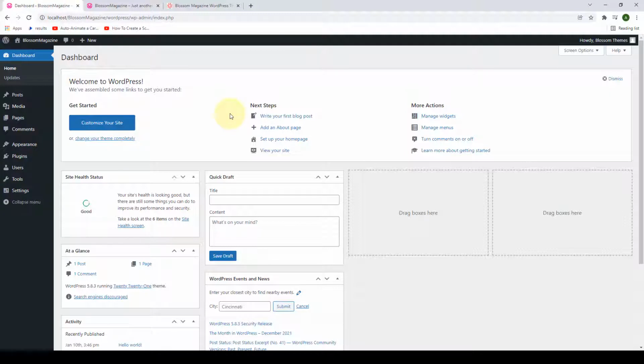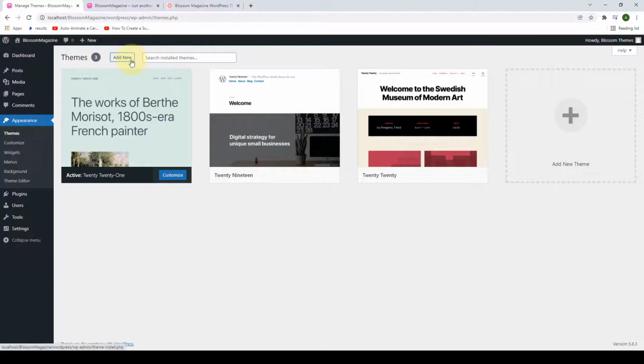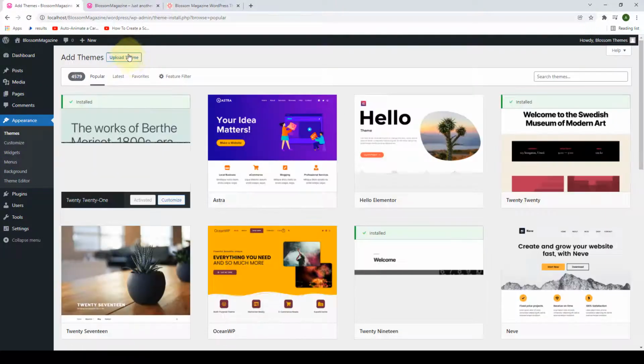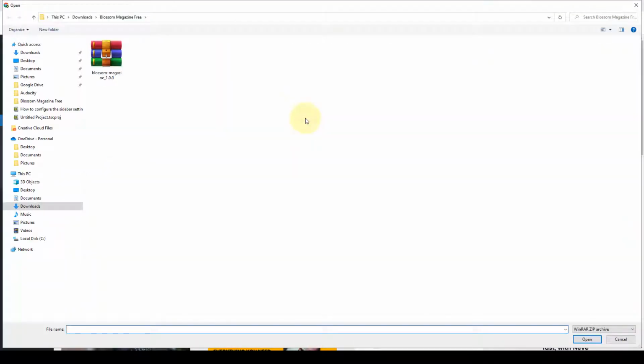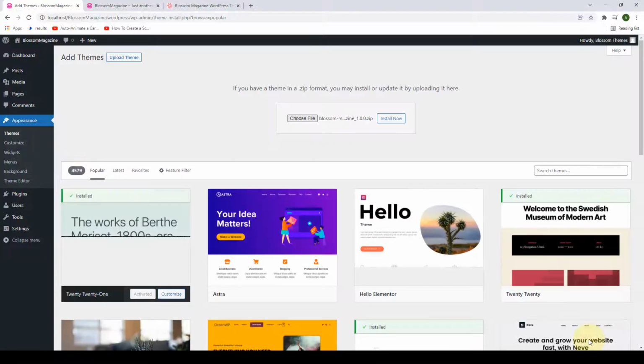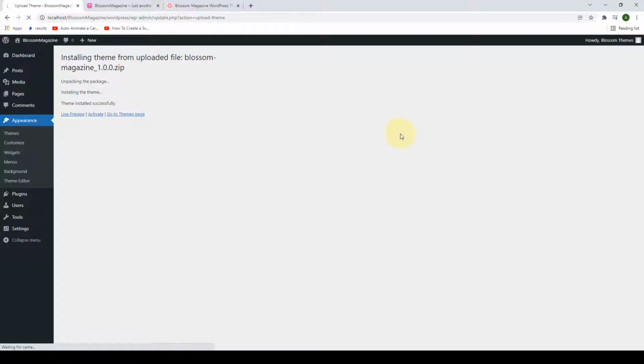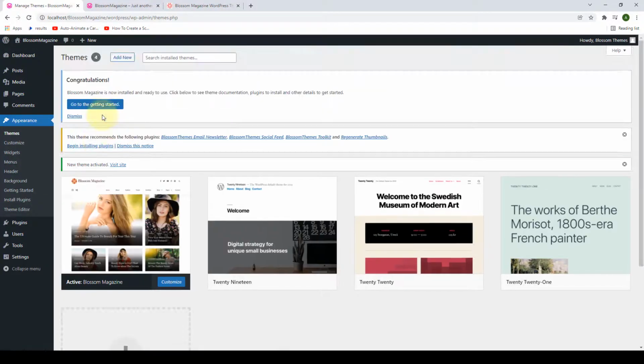Now to install and activate Blossom Magazine free WordPress theme, go to Appearance and click on Themes. Click on Add New. Click on Upload Theme. Click on Choose File and select the zip file that you downloaded. Click on Open. Now, click on Install Now. As you can see, the theme has been installed successfully. Now you have to click on Activate. And now, the Blossom Magazine free theme is also activated.